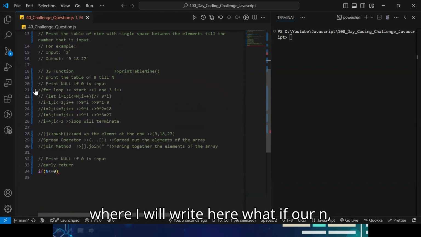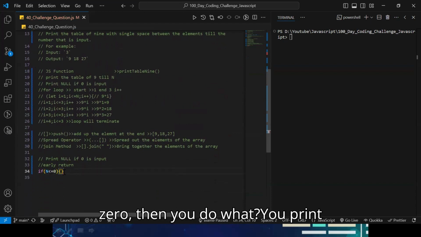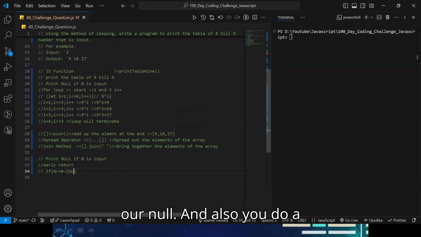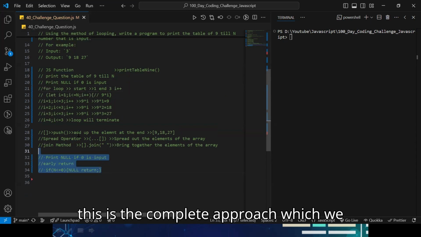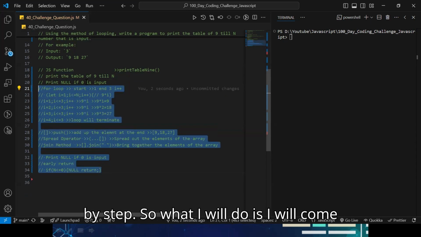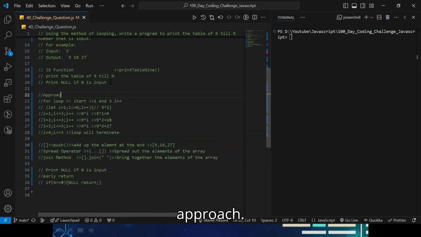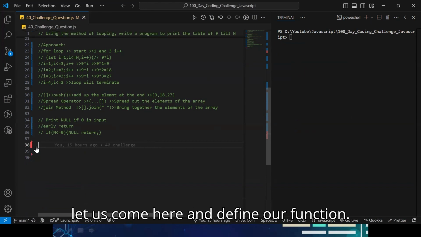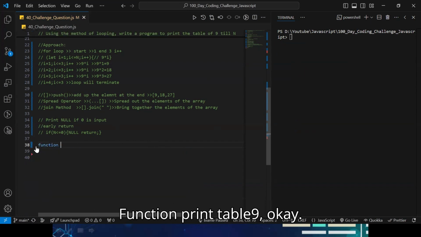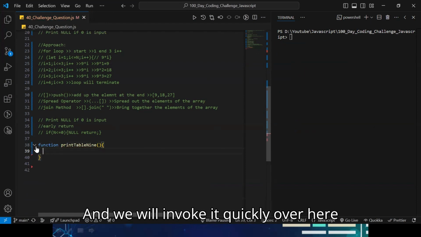So that is where I will write here, what if our n, that is input, is less than or equal to 0, then you do what? You print our null, and also you do a return. This is the complete approach which we are going to use and solve now step by step. So I will come here and write here an approach. So let us come here and define our function print table 9. And we will invoke it quickly over here as well.